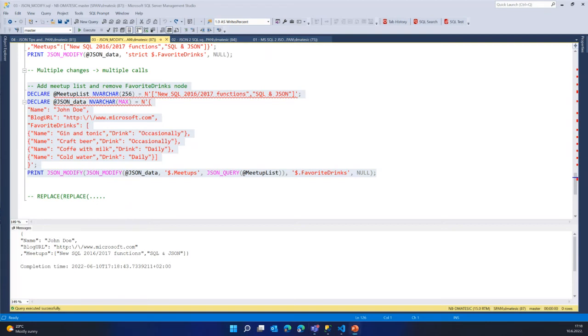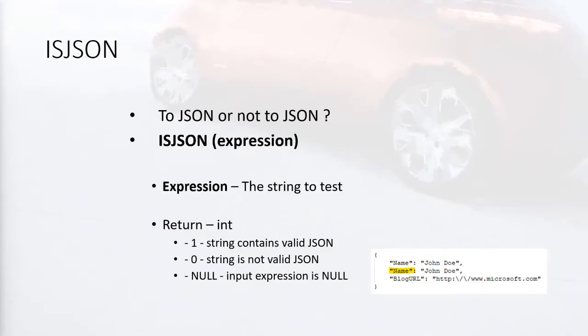Okay, and let's go to the last slides, and the last demo. ISJSON is a function that checks if the input string is valid JSON data. It returns an int value with 3 states: 1 for yes, 0 for no, and null for null.